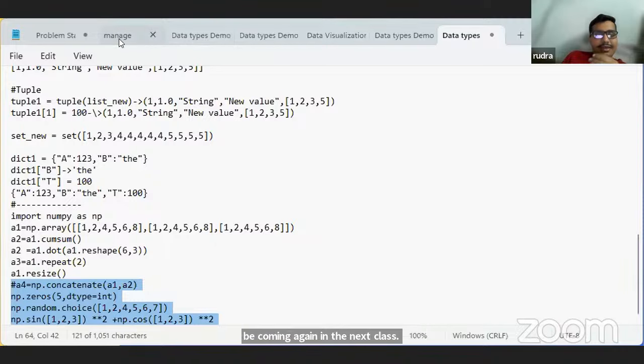If you have any issues with regards to NumPy now, you can ask before we start pandas. Any doubts about NumPy up until now? You can raise your hand and ask me.